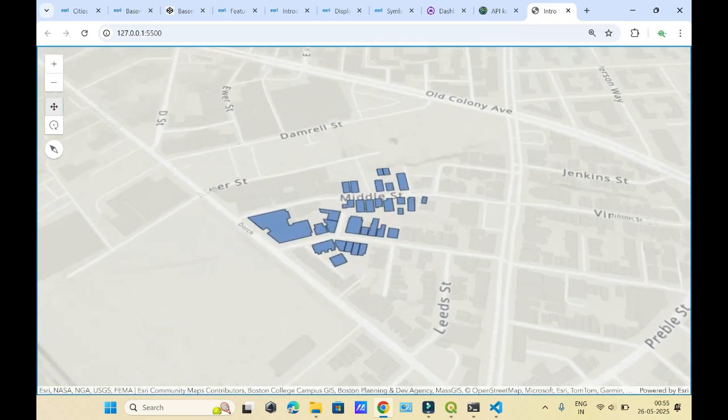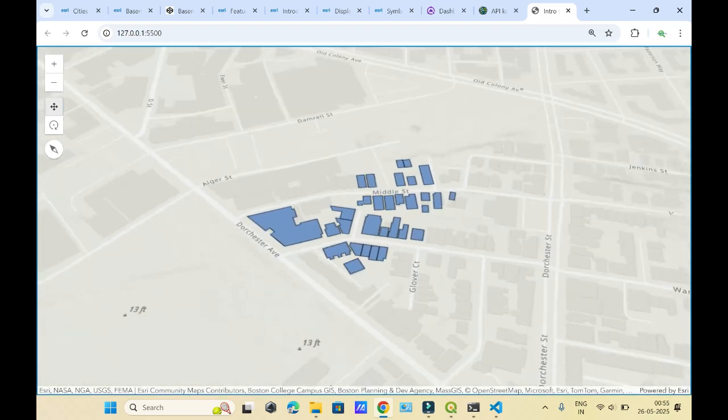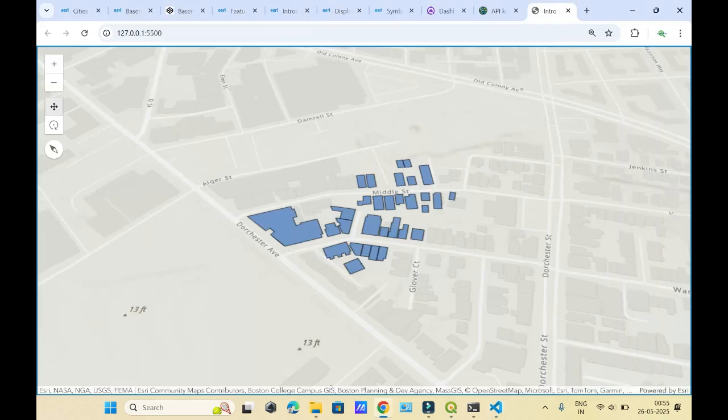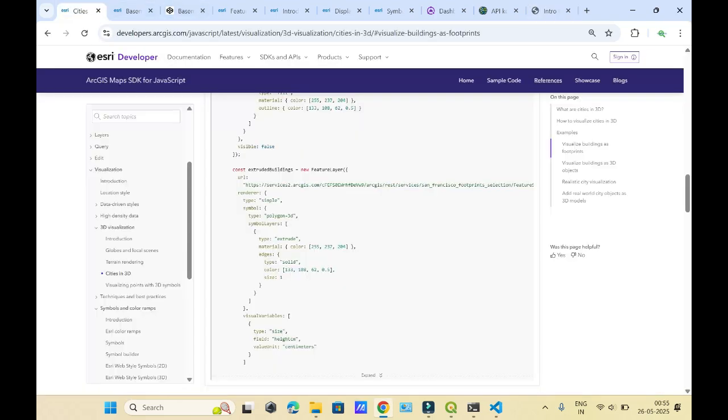So now we can see the data. You can adjust these position values so that you can get the exact position of the camera. So I'm just keeping it as it is. Now we can apply the symbology to this building layer. So I already have this example.